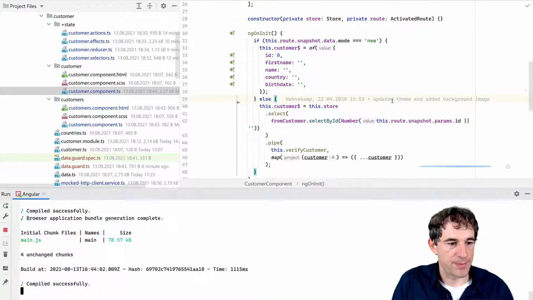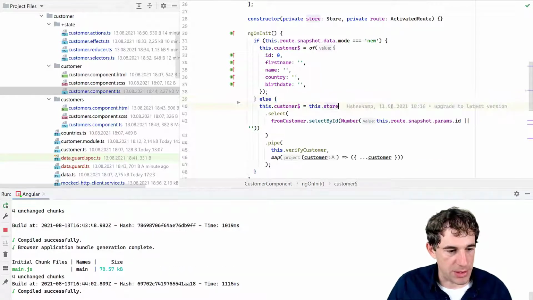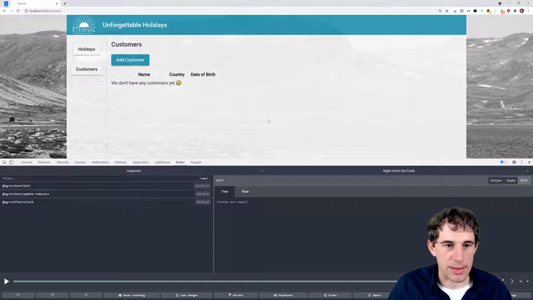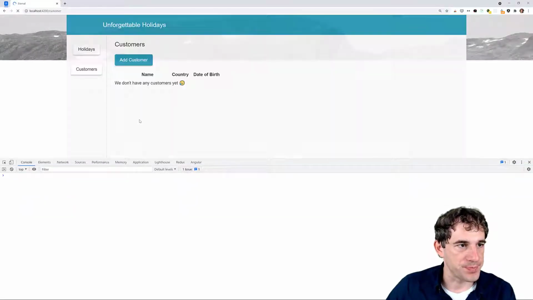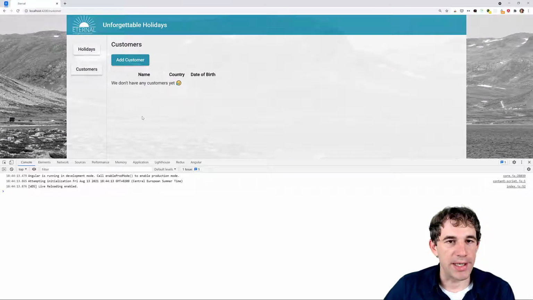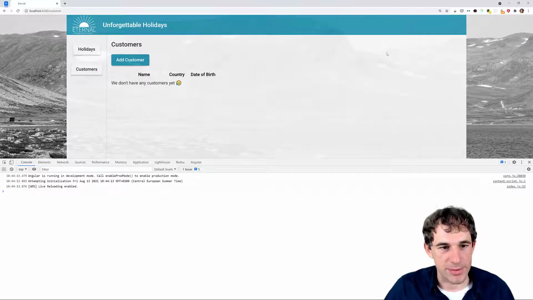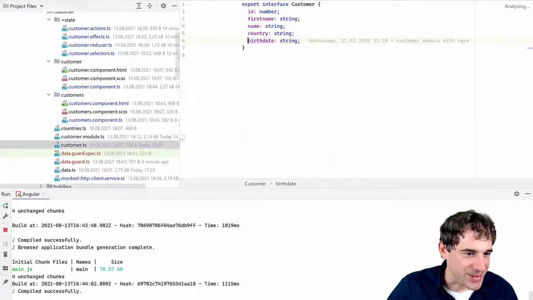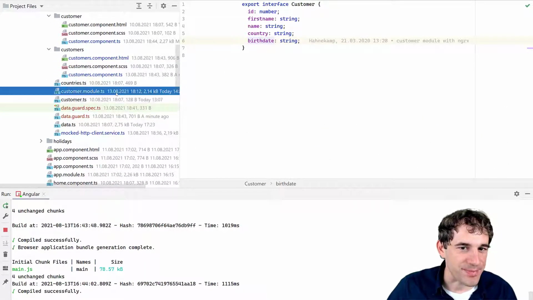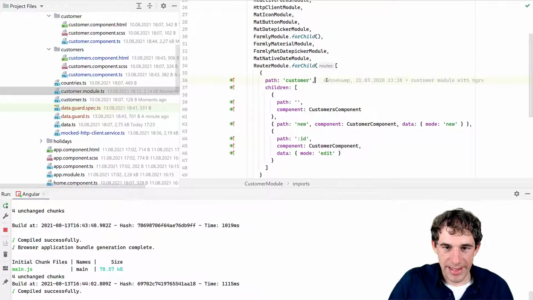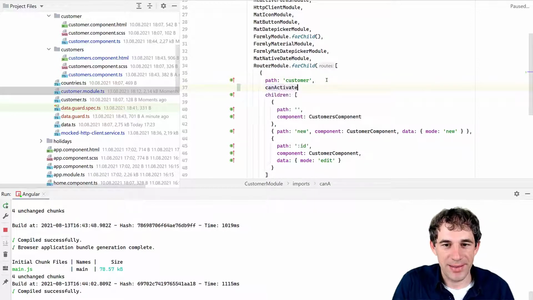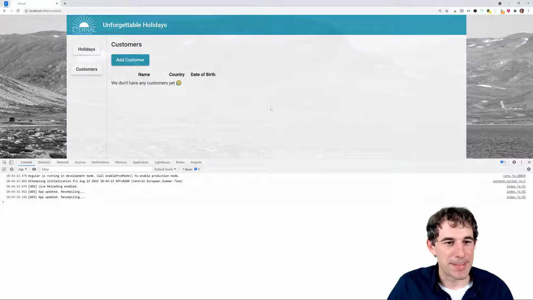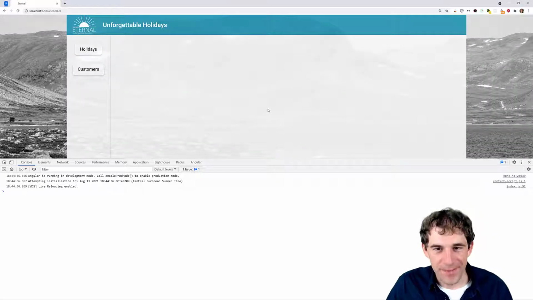So removing that, let's see, compilation took place. Let's go back. And what do we see? Actually nothing, because I didn't add the guard. Wonderful. So here we need to say CanActivate DataGuard, and now it should work. Yeah, that looks like it.